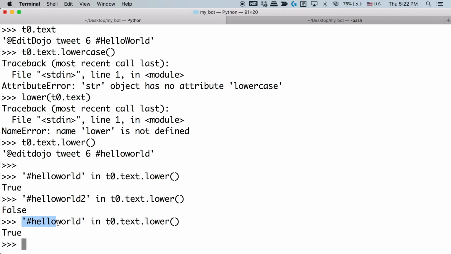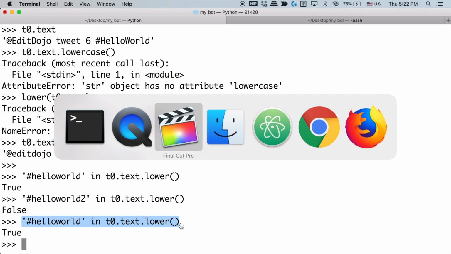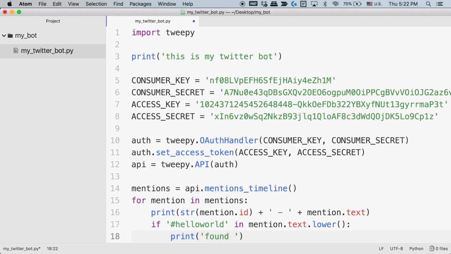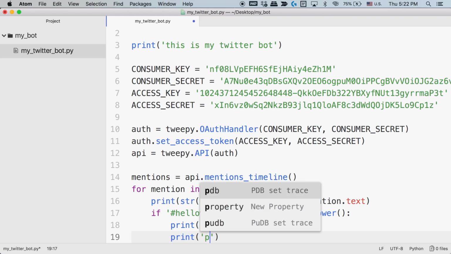Let's just copy this thing into our file here, my Twitter bot.py. And then for mention in mentions, let's just do if the hashtag hello world is in the tweet, instead of T0, use mention. Then print, let's just say, found hello world, responding back.